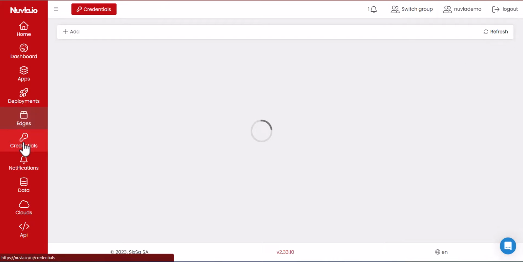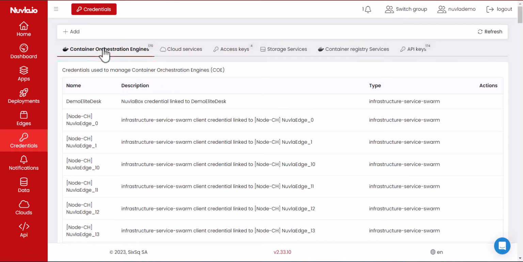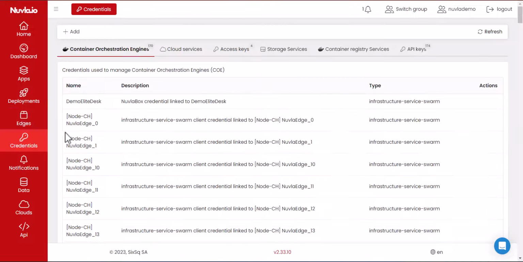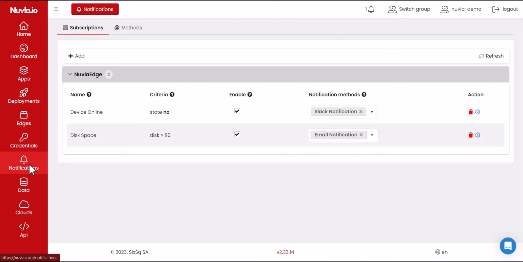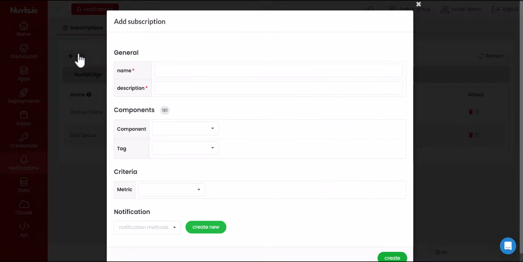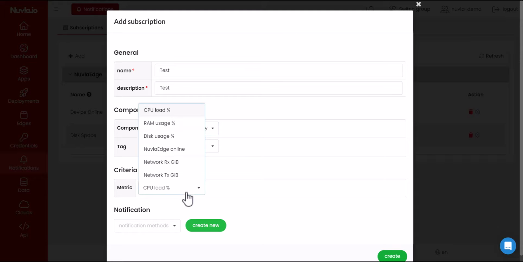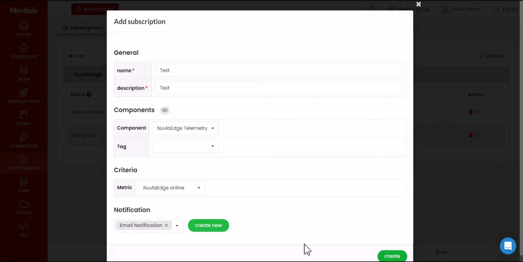In the Credentials view, you can create new credentials specific to your account. In the Notifications tab, you can create customized alerts and choose which action triggers your notification. For example, you could plan an alarm that triggers if your devices go offline. You can also choose in which way you want to be notified.